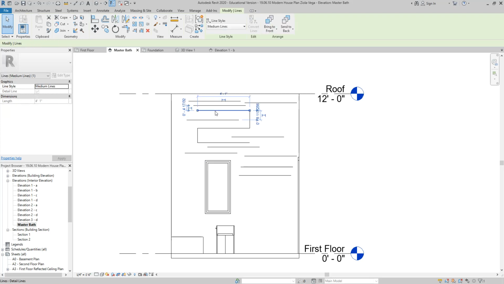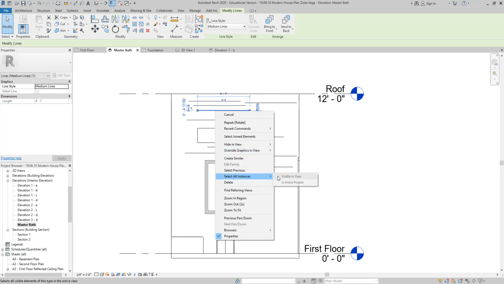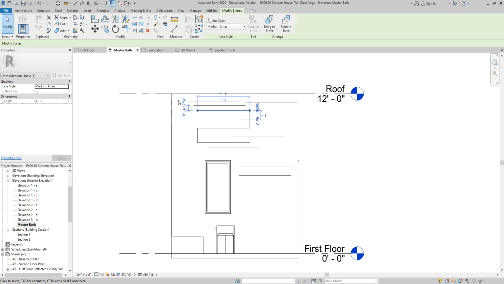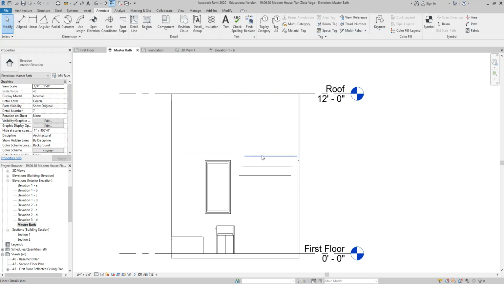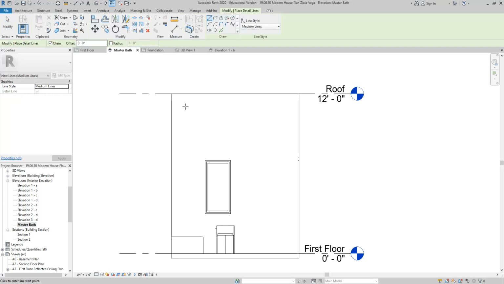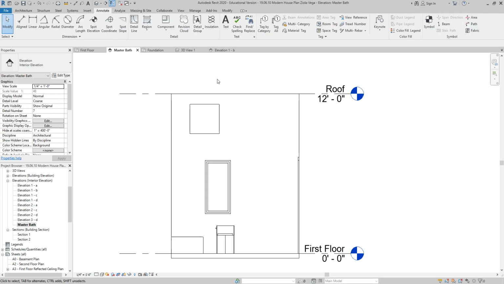Okay. So now let me grab all of these lines. Oh, it's not letting me do select all instances in here. Okay. Let's do this. I'm going to grab them all like this and delete them. Okay. So those were detail lines. And then the other thing that we have are regions. I'm going to draw a square using detail lines. And then I'm also going to draw a square using a region.